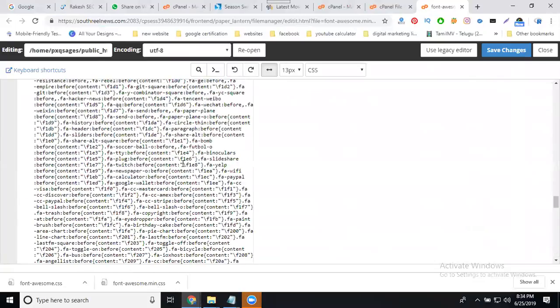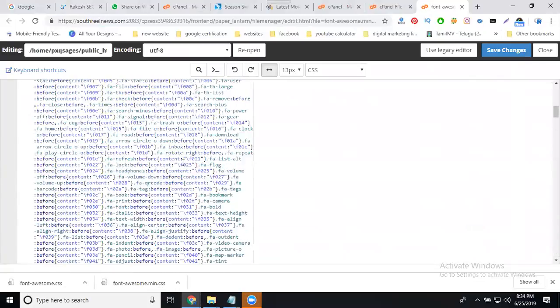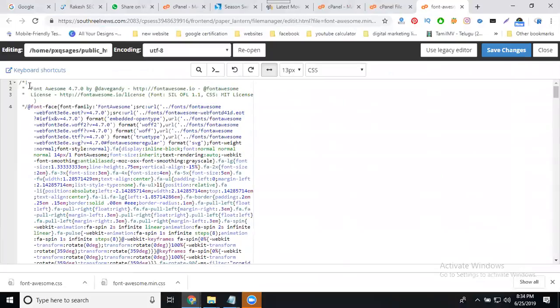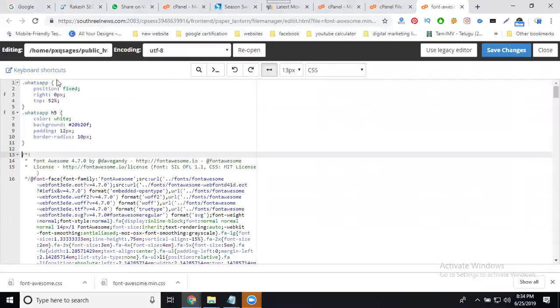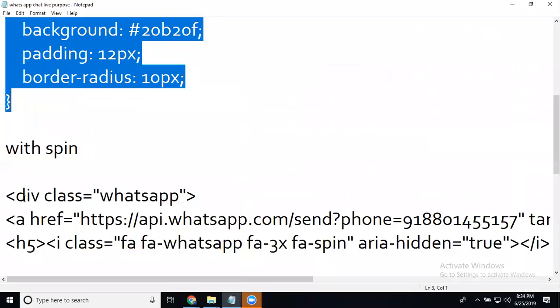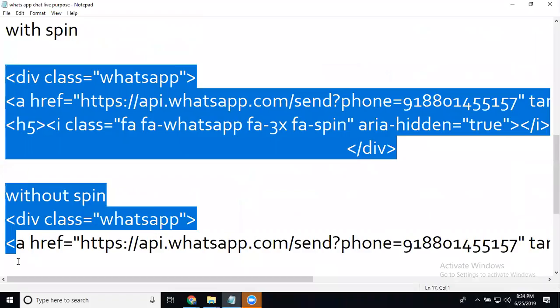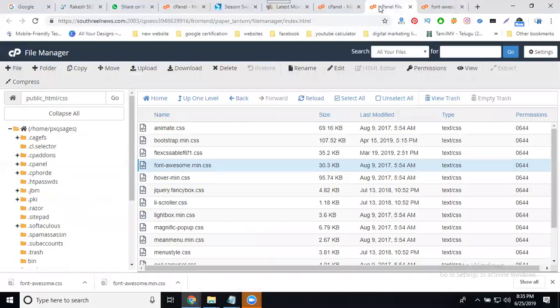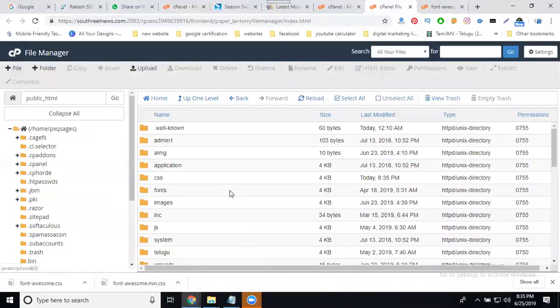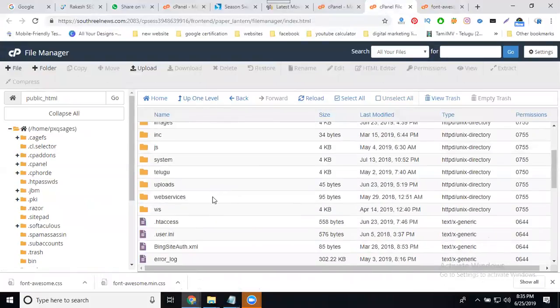Sometimes the footer is not accepted. Go for copy for the header also. Now click Save Changes. After that, add your code. Where? Go back, set it by the application.